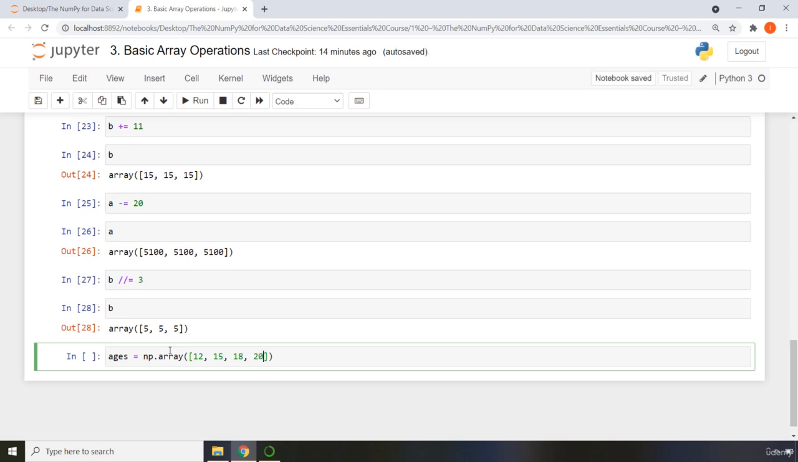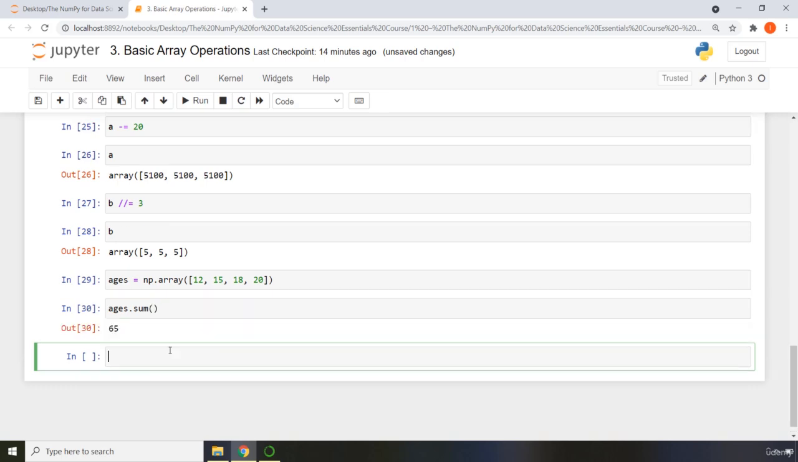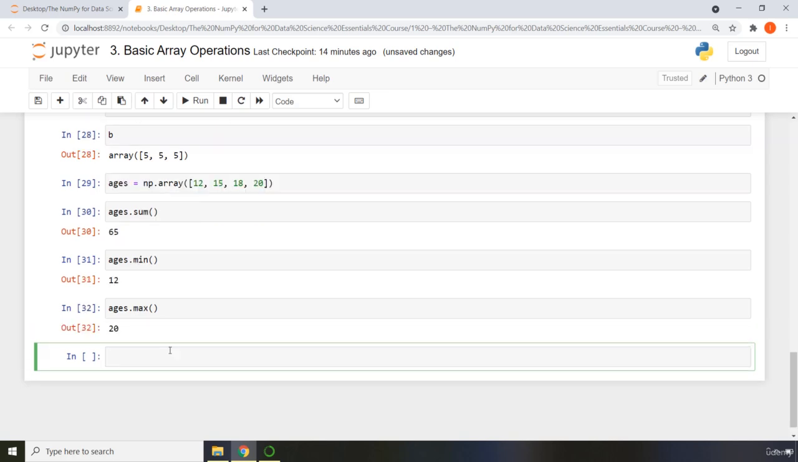All right. Now, what if you want to find the sum of all the elements of an array? For that, we have a method called sum. So you grab that array and you say sum. And when you hit enter, you're going to get the sum of all the elements within that array. You can also find the minimum number. What is the minimum value within that array? For that, you're just going to say min. 12. What is the maximum? You're going to say max. You're going to get 20.